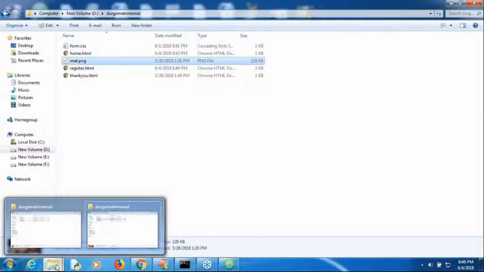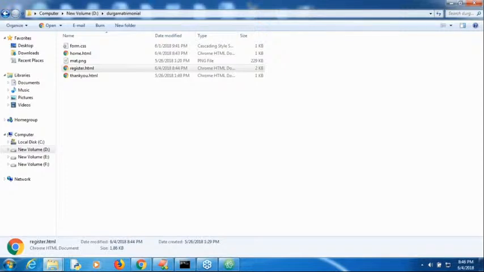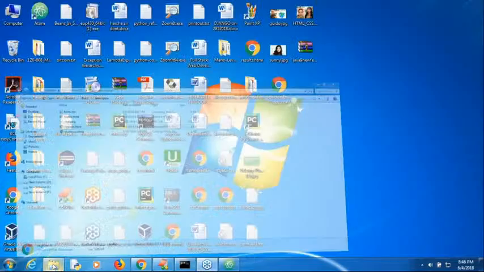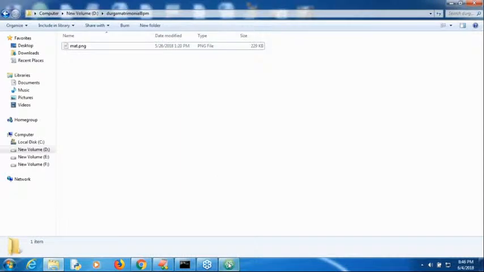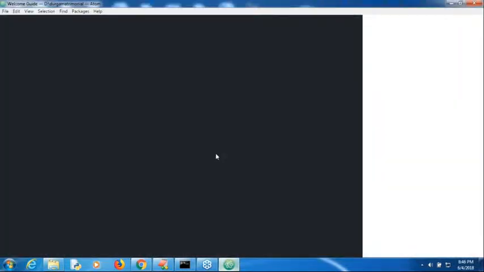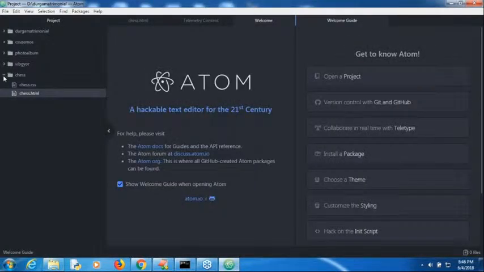Next, in the Durga matrimonial 8 p.m. folder, let me take one image. What is the image, sir? Mat.png, this is the image we have. A PNG file is there, sir. Now let me start Atom. Yes, my Atom got started. All these other things I don't want.